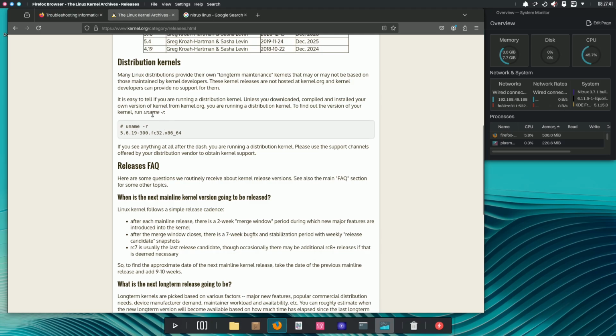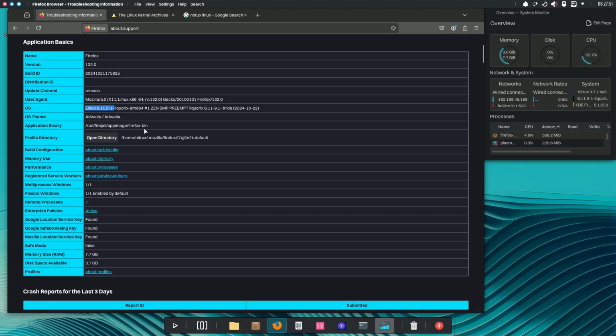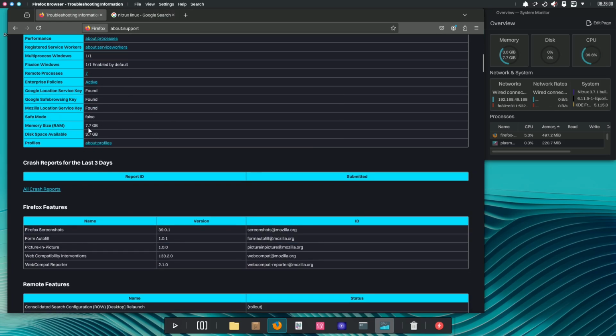In order to get the kernel version, you can just type uname -r, and you should get all the information about the kernel. You can use neofetch, fastfetch, inxi, inxi -Sv8, or else you can just use about:support in the Firefox browser. You should get all the information. So that's the Linux kernel information. And the memory I already mentioned in the terminal itself.